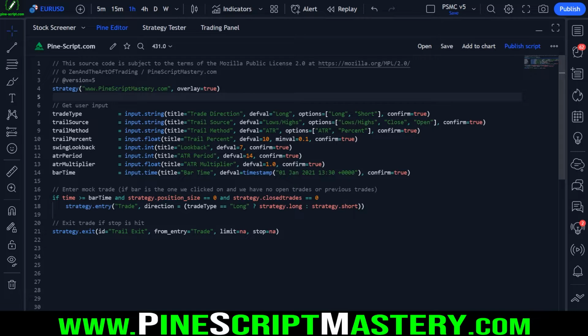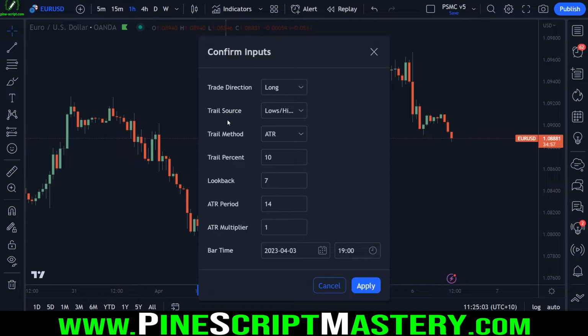So I'll show you again. If I click add to chart and I click on something, this pops up and I can simply click apply, and that will apply with all the default values. Or I can select short, I can change my trailing source price, my method, my percentage, etc.